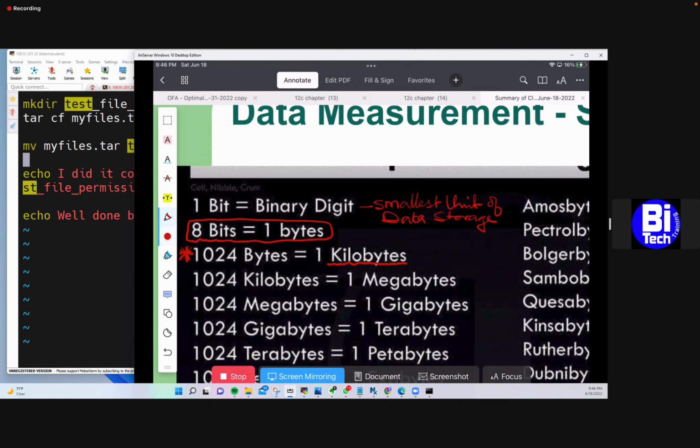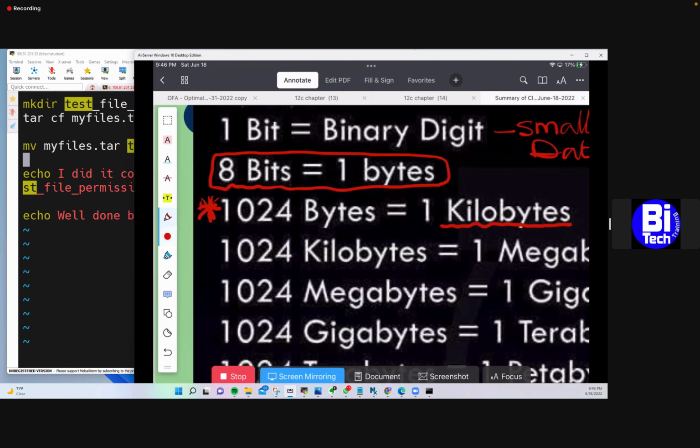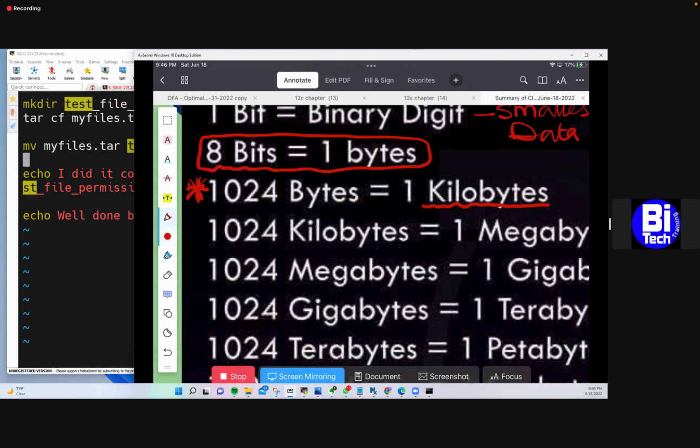So, 1 kilobyte equals... no, let me withdraw that. Let me fix it. In other words, 1 kilobyte equals 1024 times 8 bits. That's what I'm actually trying to get to.